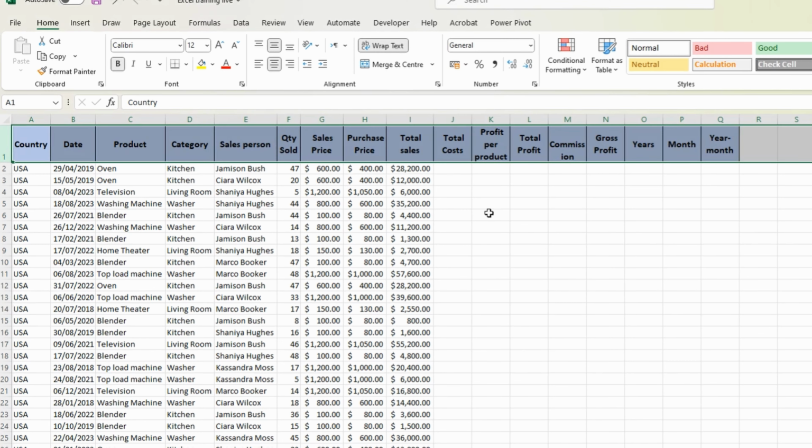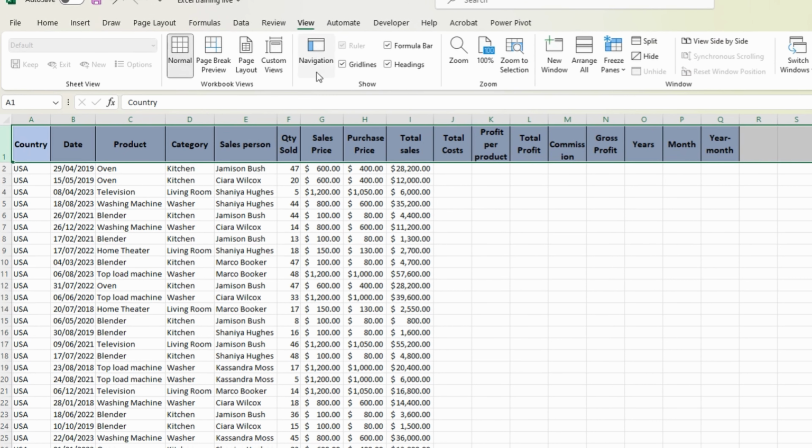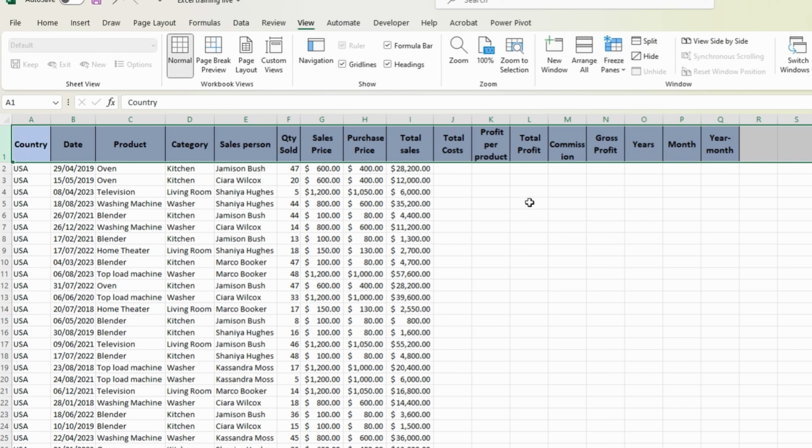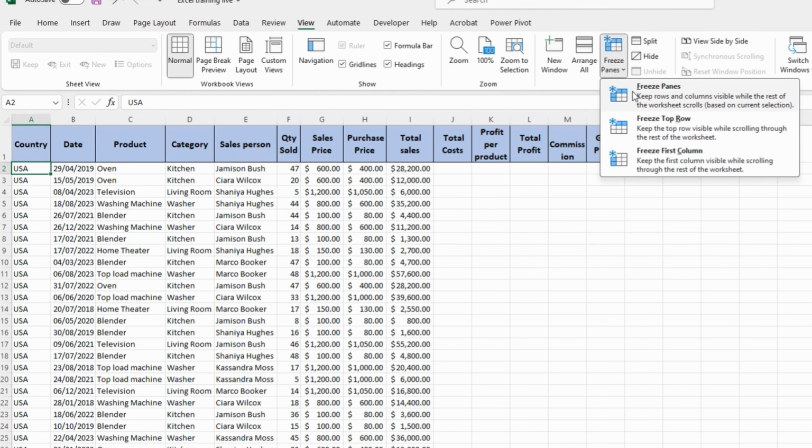If you want to do that, then you have to go to the View tab and go for Freeze Pane. But first you have to select what you want to freeze. You can click here in A2. It means that anything above A2 will be frozen once you click here and Freeze Pane.